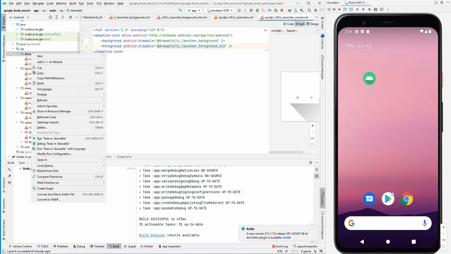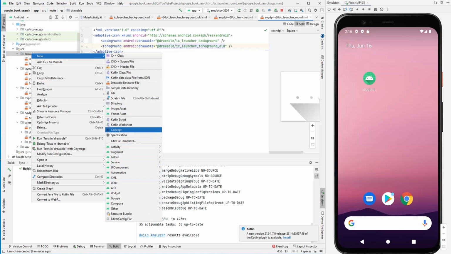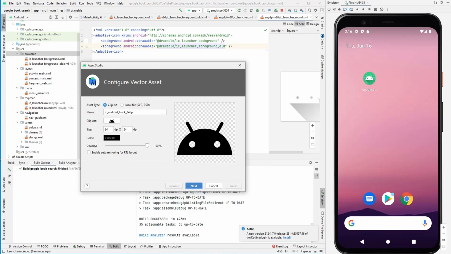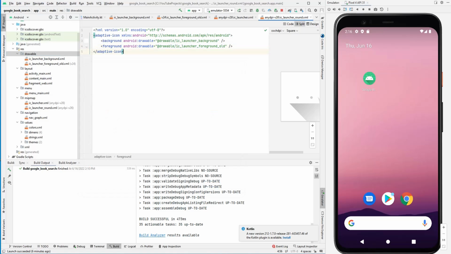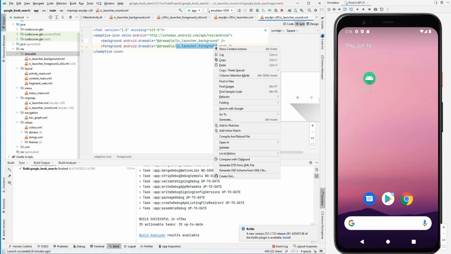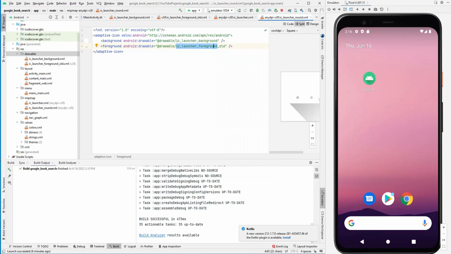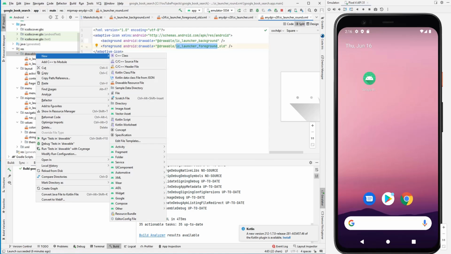So how do I do it? Let's go ahead and create a new drawable. You just say new and go to vector asset. There's a whole bunch of built-in clip art that we can use, and that's exactly what I'm going to do. First of all, let's change the name. Let's copy the name. We want the name to be foreground. Foreground, and then let's go back to that screen again. Vector assets.